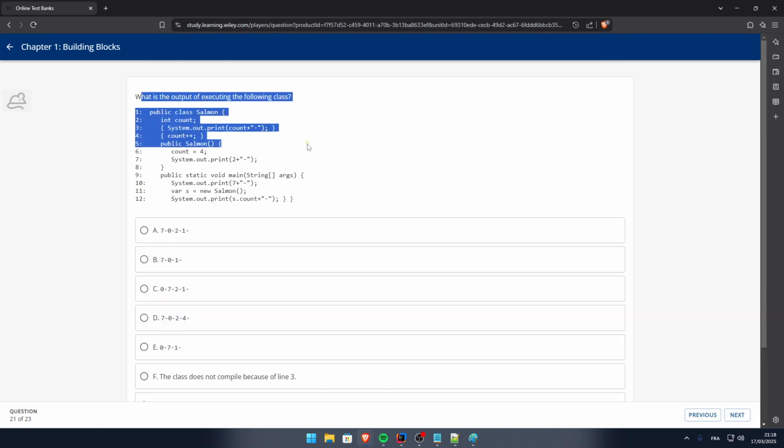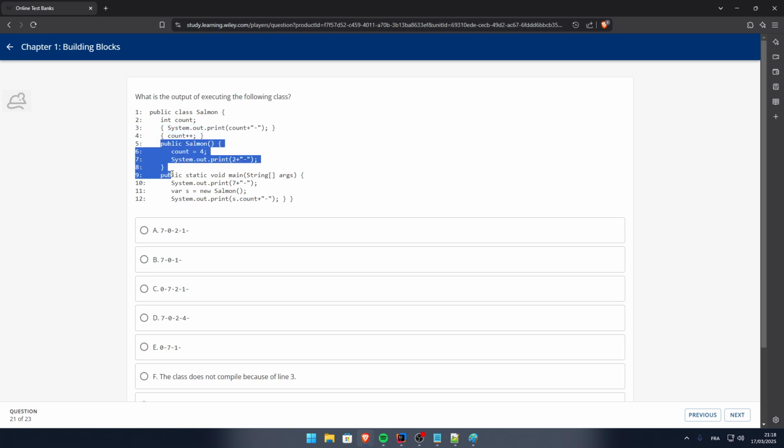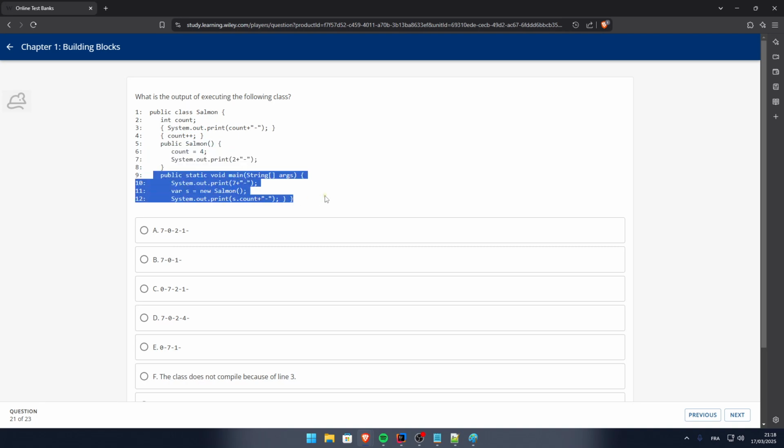Good. What is the output of the following class? Int count, so it starts at 0. This is an initialization block that starts count. Then it adds to count. Then we have the constructor, then we have the main method. So what does the main method do? First, it starts 7. So we start with 7. Then it creates a new Salmon object. As soon as you instantiate a new Salmon object, it's gonna print 7, 0, add to the count, make count equal to 4, then print 2.